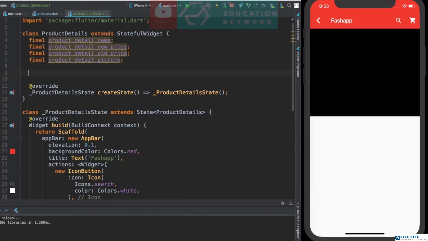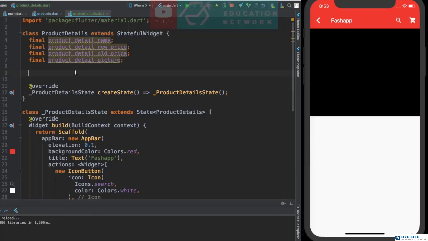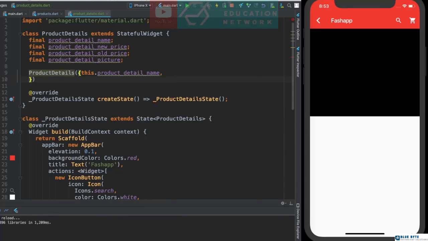We're going to create, as we have over here, we created a constructor which makes an obligation for us to pass these values every time we call this particular widget. So we'll create the constructor here. We're going to call the constructor product details, and we're going to give here this dot product name.